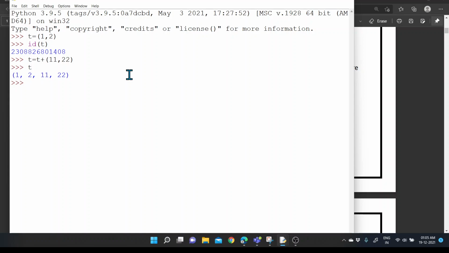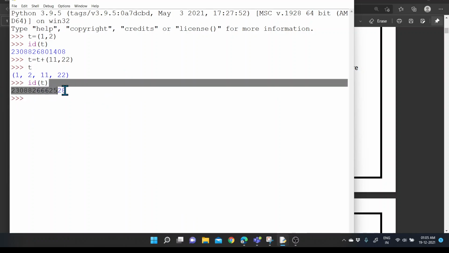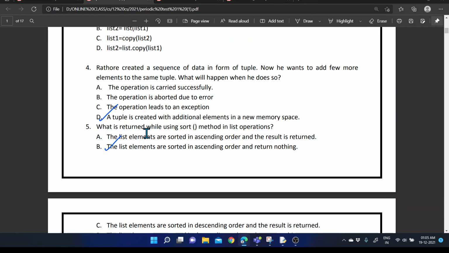That's done successfully. We added that particular data to the existing tuple. When we see that, we felt like that, but actually the ID of that particular tuple is changed now. You can see the ID, that means the address location, that's changed now. So they created the tuple within a new memory location. So that's the answer.